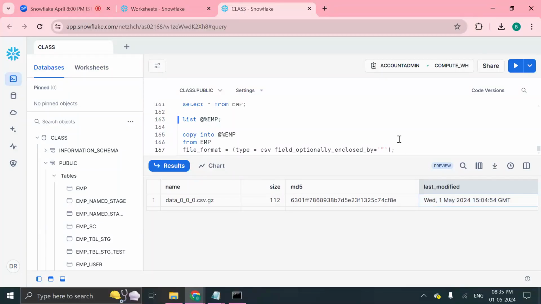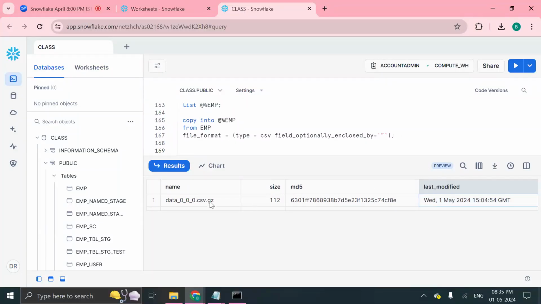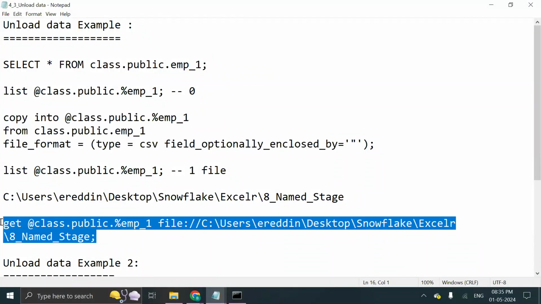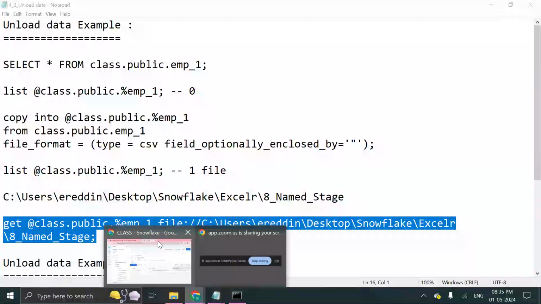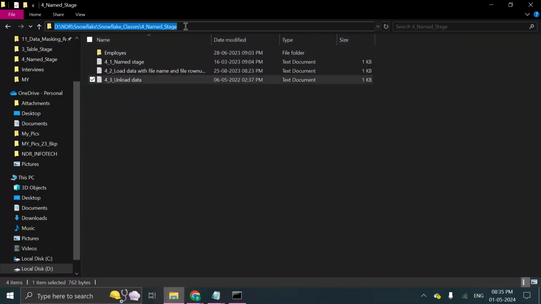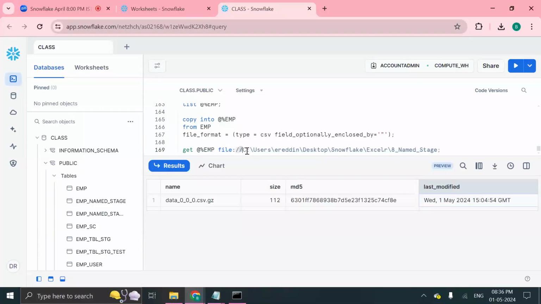Now what we require is to keep the file that is available in the stage into the local system. For that, we have to use a get command. Now let's modify this get command. Observe this get. This is the stage where the file is available. From this particular stage, it has to get the file and then upload it into the specific path. Let me copy the path. In this path, we need to keep that particular file. So modify that here.